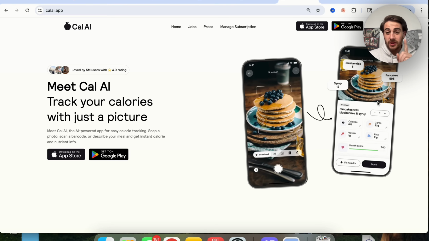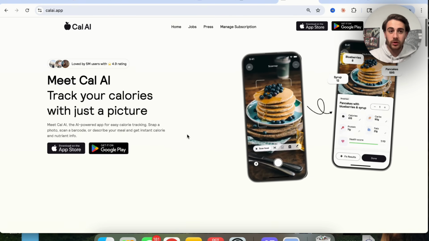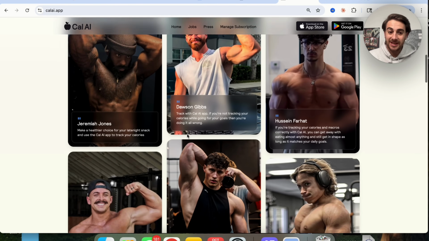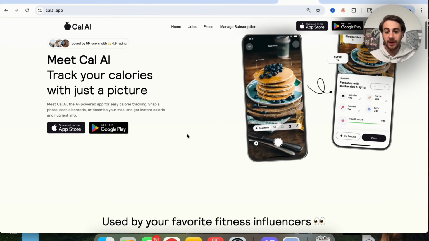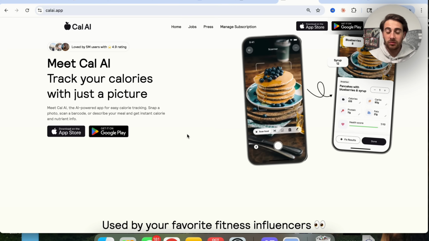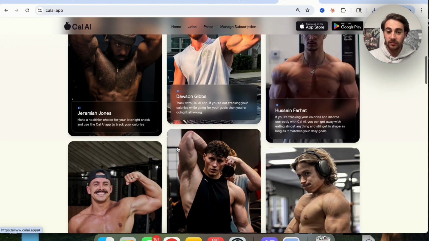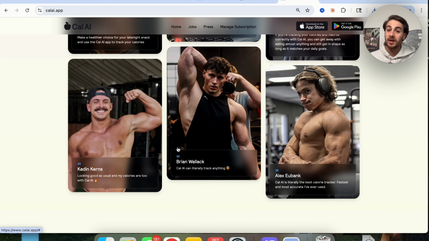Now, the first strategy that you're going to want to implement in order to promote your new app is you're going to want to come over to the app that you're going to be competing against and see what type of people are promoting it. A lot of times, they literally go through and tell you this on their homepage. So this tells you exactly which influencers are promoting this app. Now, guess what you could do? You could reach out to these influencers, or you could find other influencers that look exactly like this.